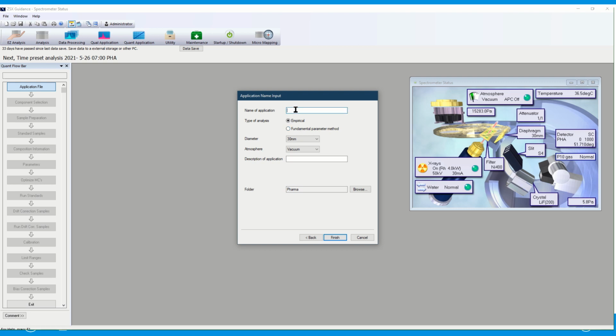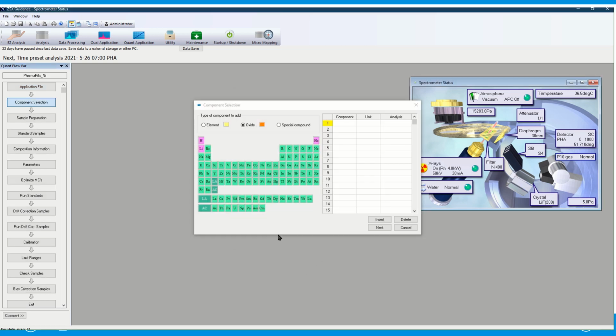Okay, so this one we'll just call Pharma Pills, and we'll do this one nickel, just so that you'll see the whole thing in action. Okay, we're going to put this under the Pharma folder. Once that's done, we just go in and we're going to select our elements.